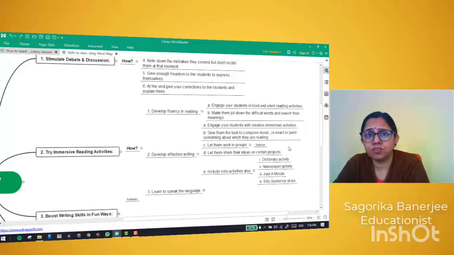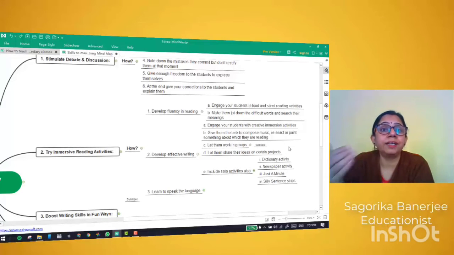At the end of the session, you just ask them to share their ideas on any topics. This will help them to gel with the other students and also to understand others' views. So it is very much important, and it also helps in effective writing.